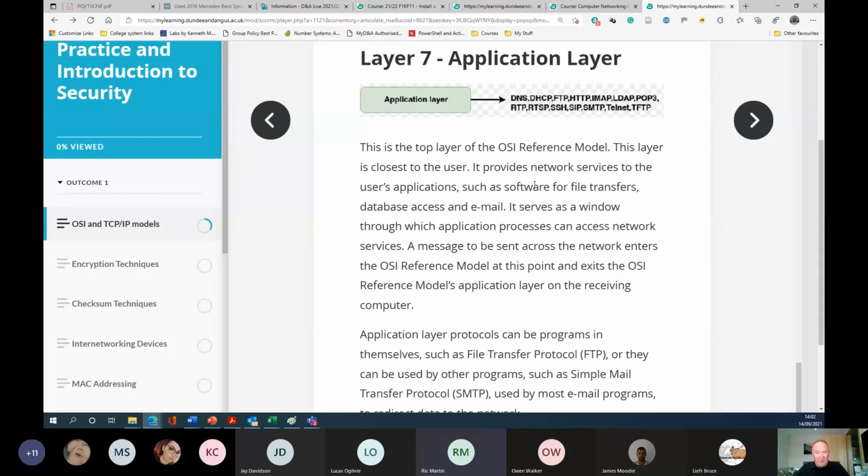Dynamic host configuration protocol. DHCP hands out IP addresses to machines when you switch on. So a DHCP server stores IP addresses and hands them out. You're going to be using that later on. You're going to build a DHCP server, and you're going to hack into it. Oh, good.